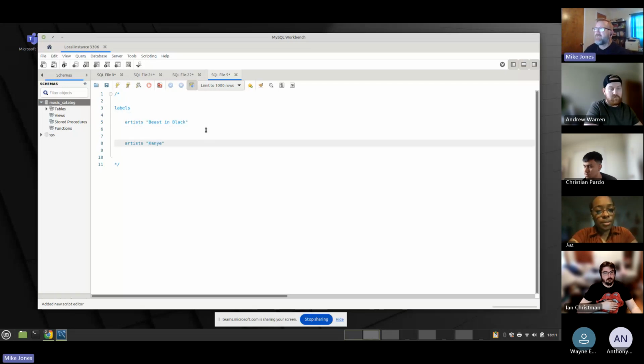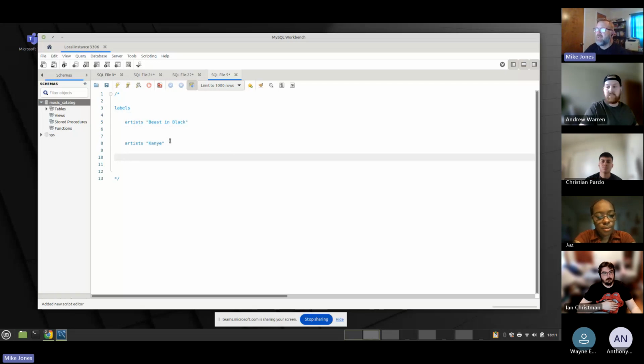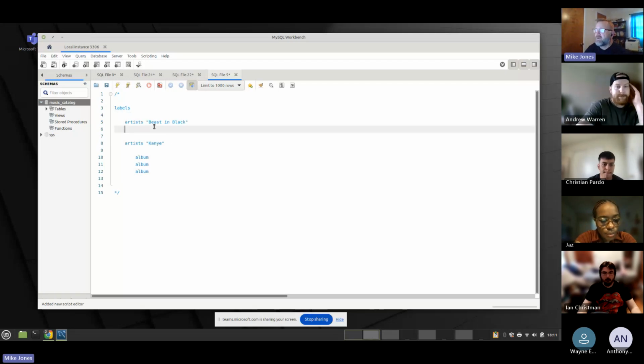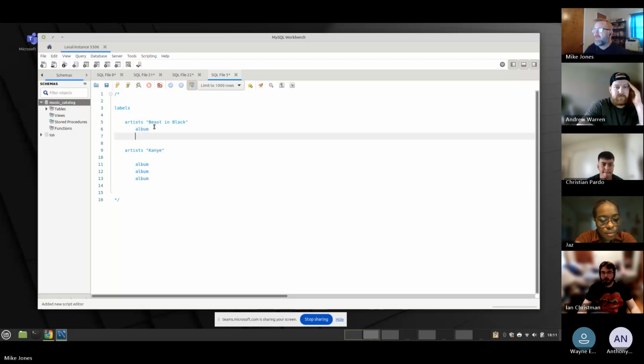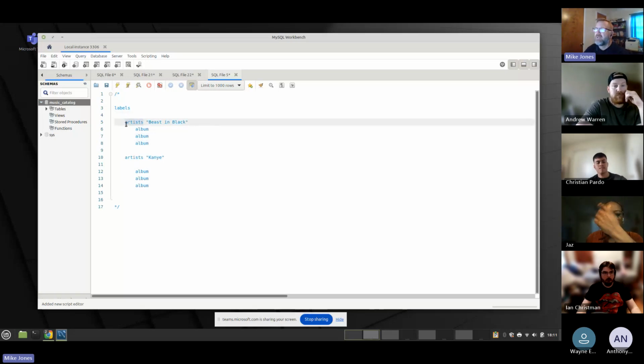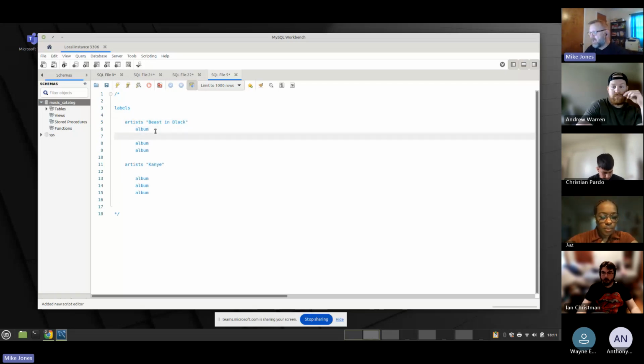Now each of these artists in turn can actually have multiple albums, right? So it can start looking like this, right? And so we got artist, artist, artist, and then album, album, album. So you can see that a label can have many artists, an artist can have many albums, and guess what? An album can have many tracks or songs, right?